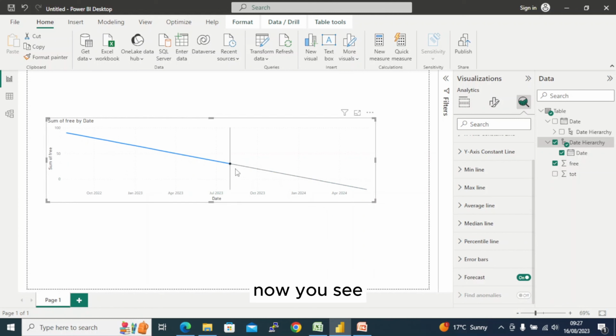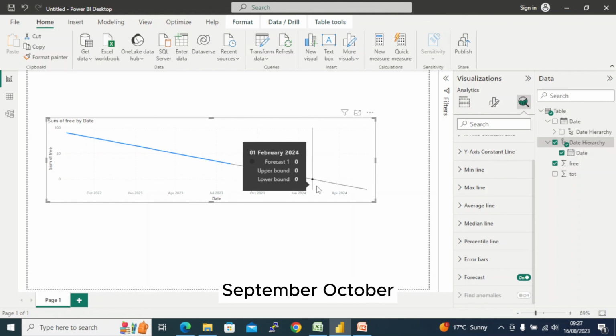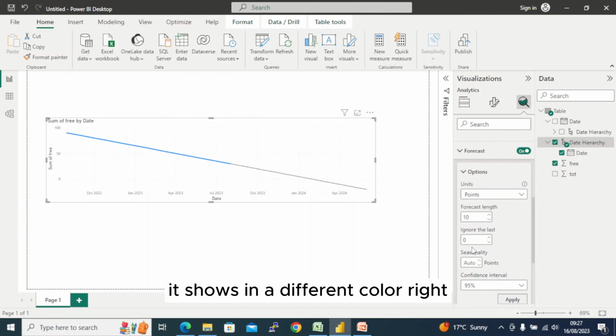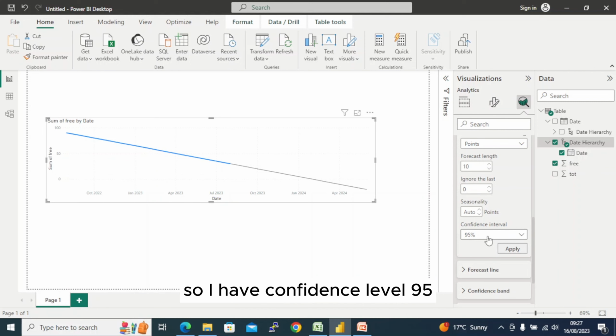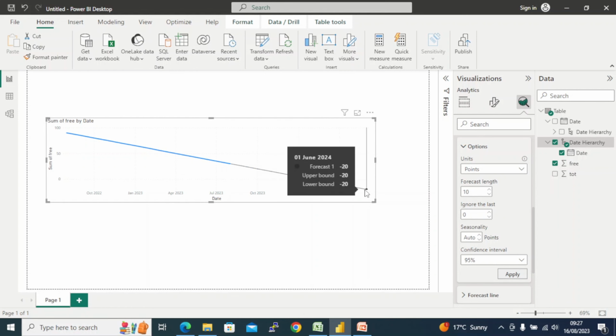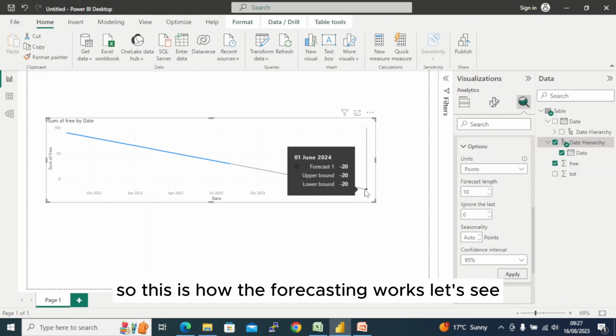Now you see here, automatically it started plotting the data. It plotted the sum of free for September, October, November. The color is different, so it shows in a different color. I have confidence level 95, automatic seasonality, and the number of points is 10. It almost forecast from August 2023 to June 2024. You see here it's showing us minus 20. So this is how the forecasting works.